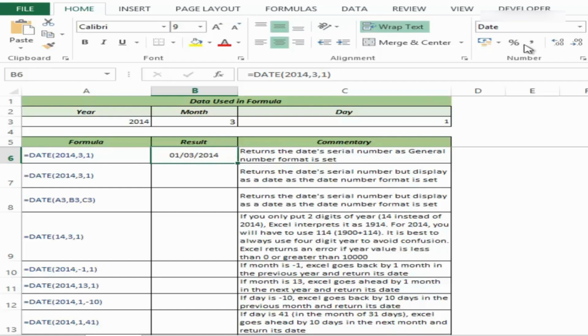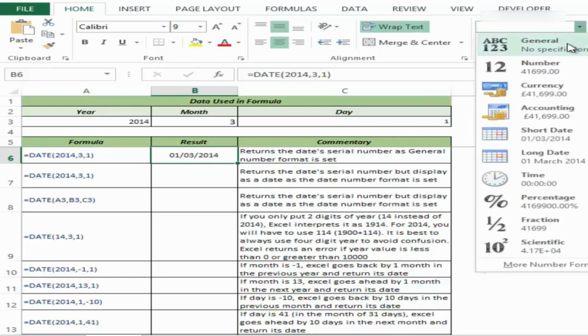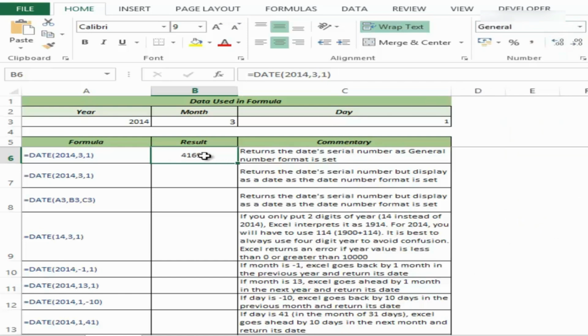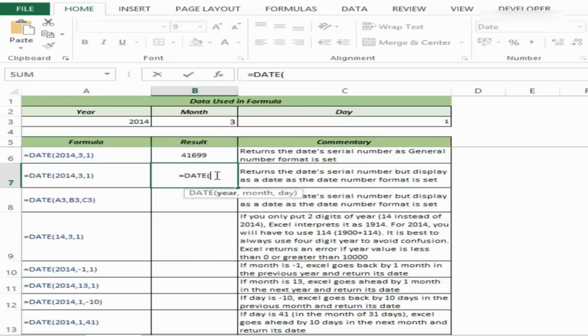An interesting thing to note here is that as of now the date format is selected, but if I change this to number, then it returns a serial number, and Excel stores all the dates as serial numbers. The way you display it is the trick of number formatting, but a date would always be represented by a serial number in Excel. So now let's do the same thing here.